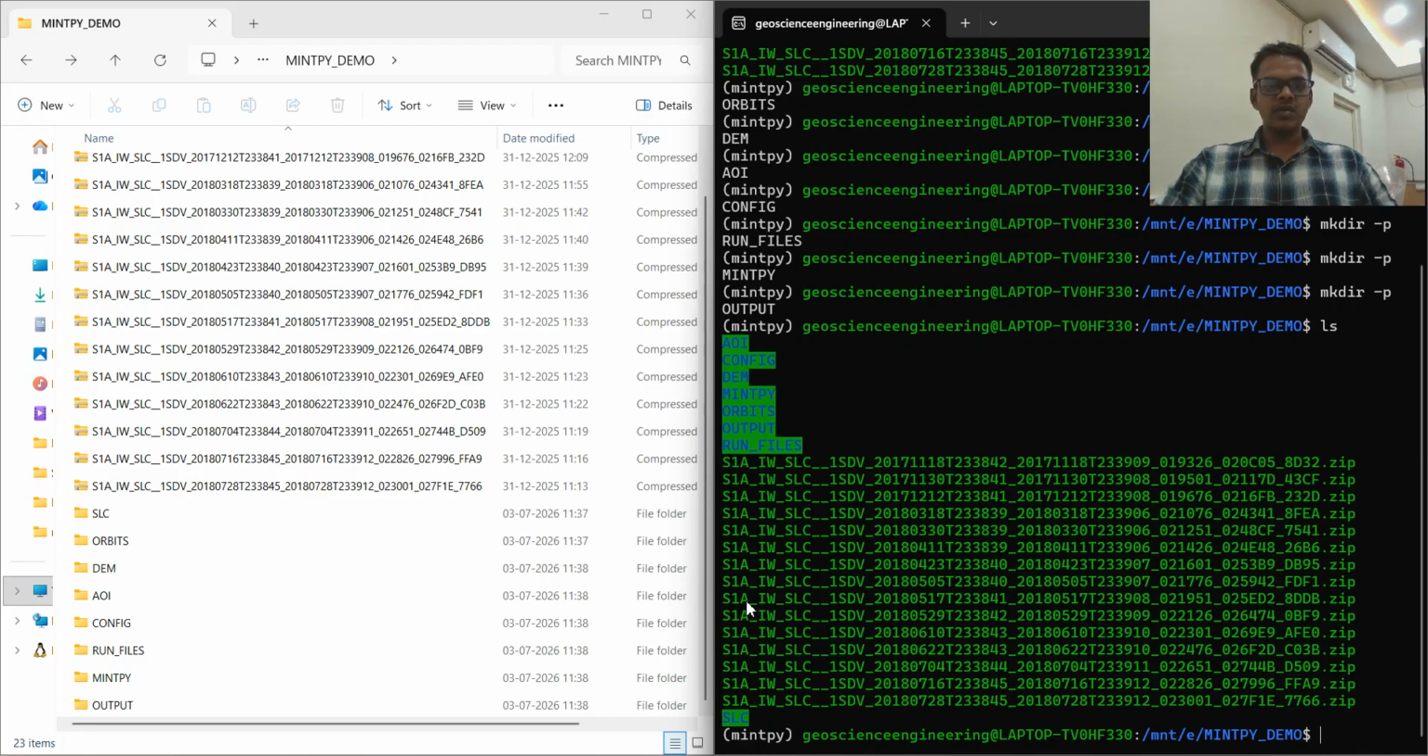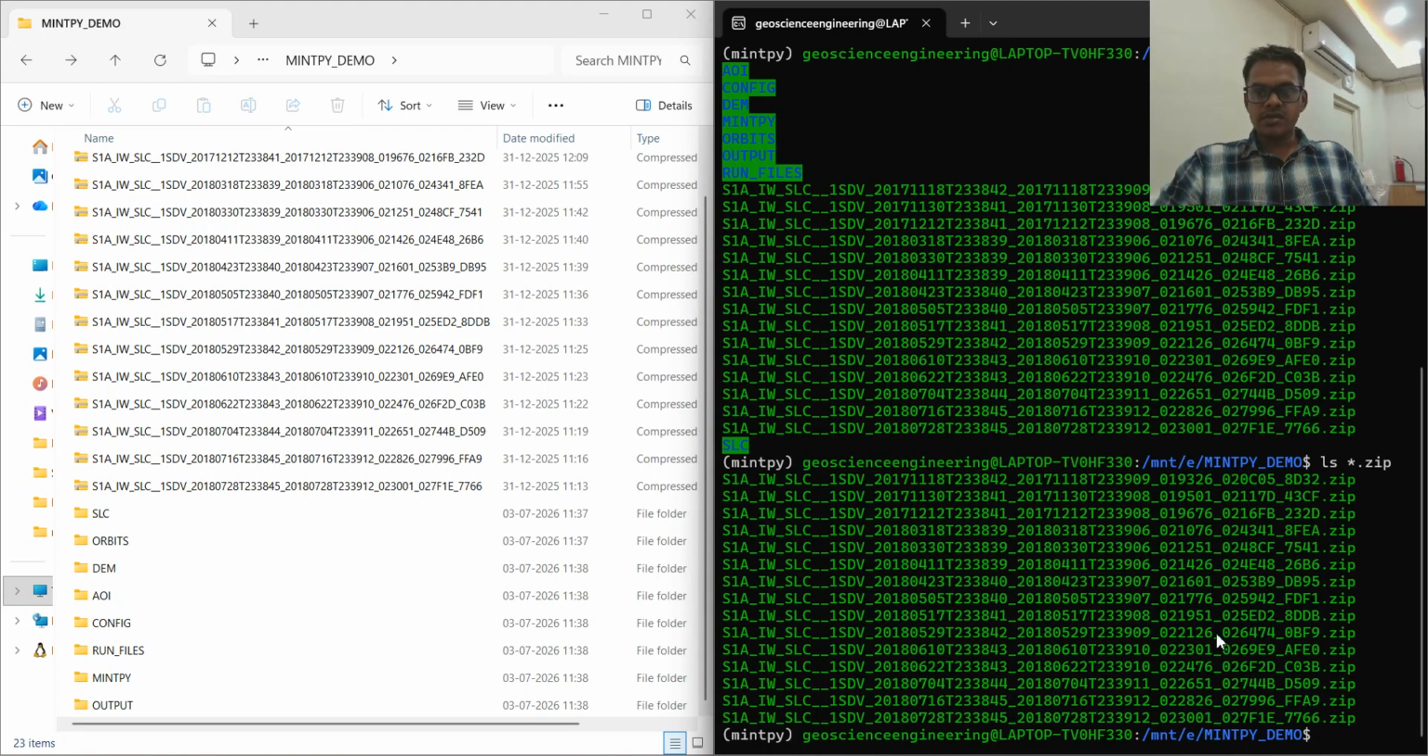So we are here. Now we want to move these files into the SLC folder. These are 15 files, so I can just drag and drop them into the SLC folder. But when you're dealing with hundreds of files, you need a shortcut. So first, I list the zip files. Okay, this is the list of the zip files that I have. Now I want to move these zip files into the SLC folder.